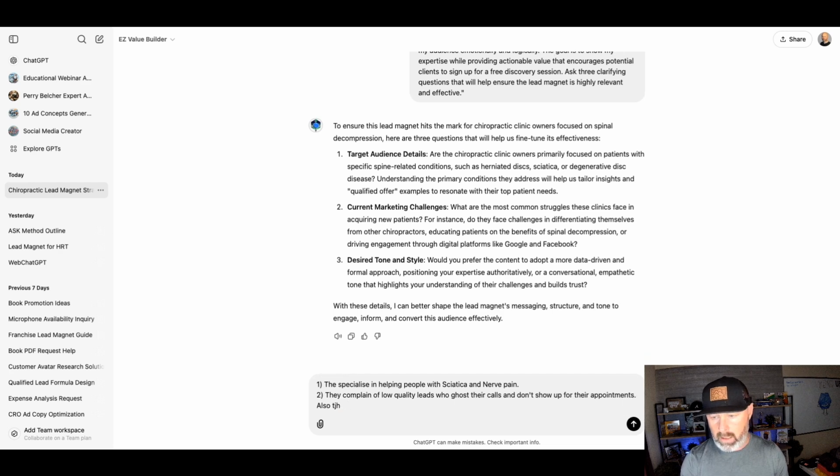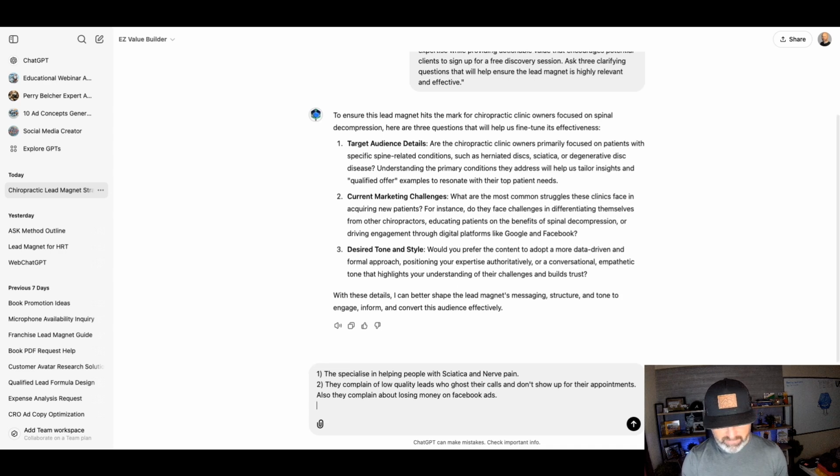Also, they complain about losing money on Facebook ads. The more detail you give, like specific behaviors or scenarios, the better off this is all going to perform.